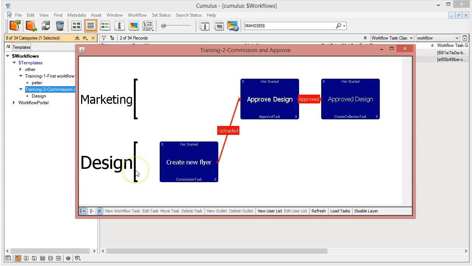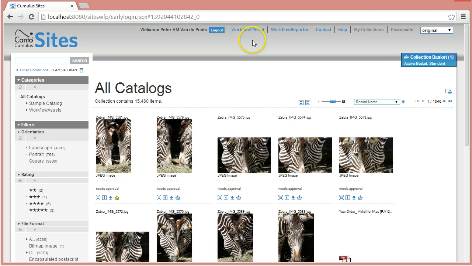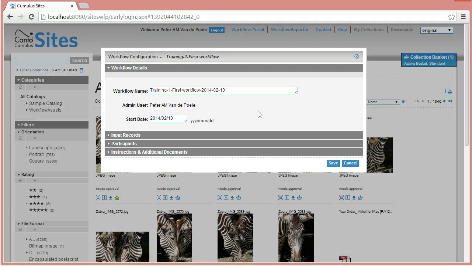In Cumulus, we prepared this workflow, so now we are going to run it. In the standard Cumulus sites, the user who is allowed to start a workflow needs the permission $workflow portal in his server permissions. If that person has that permission, from that moment on, he or she will be able to work with the workflow portal. If I click on the workflow portal, I only see a first workflow.